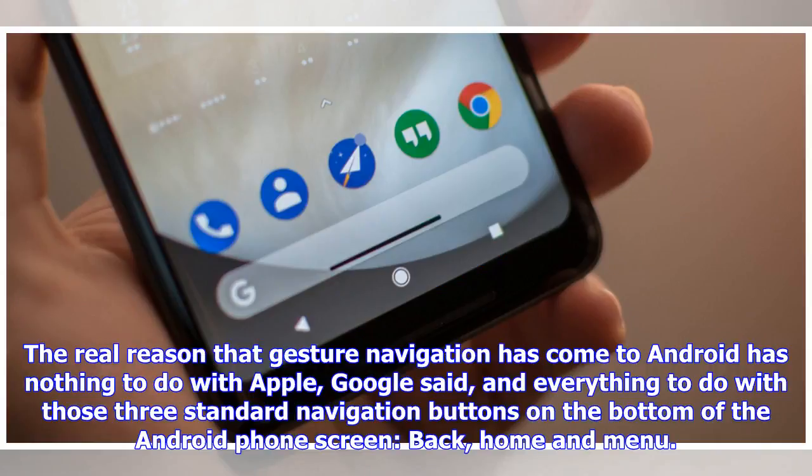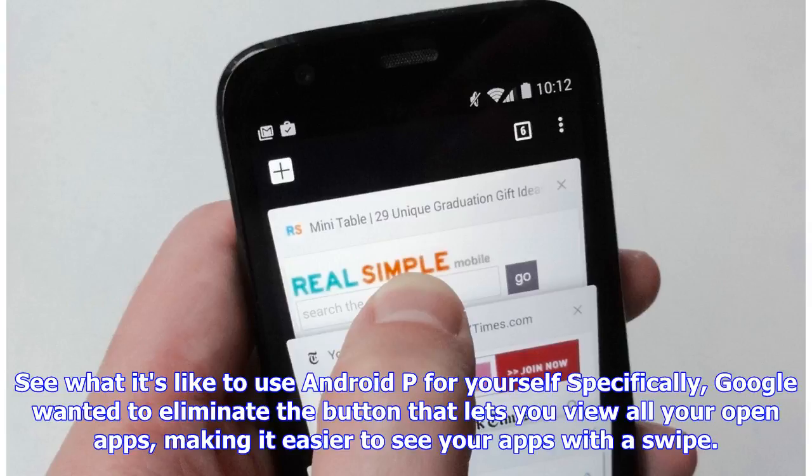The real reason that gesture navigation has come to Android has nothing to do with Apple, Google said, and everything to do with those three standard navigation buttons on the bottom of the Android phone screen: back, home and menu. See what it's like to use Android P for yourself. Specifically, Google wanted to eliminate the button that lets you view all your open apps, making it easier to see your apps with a swipe.